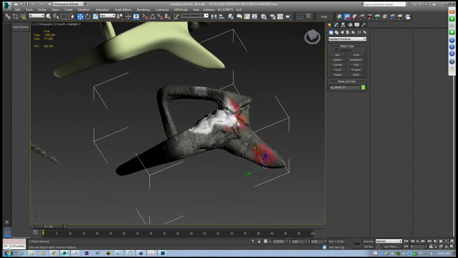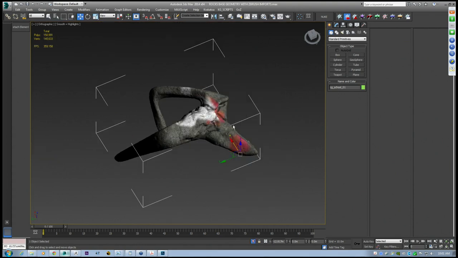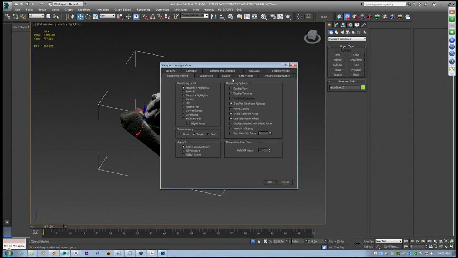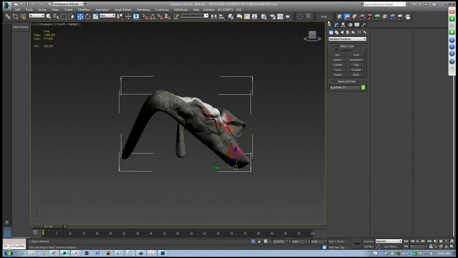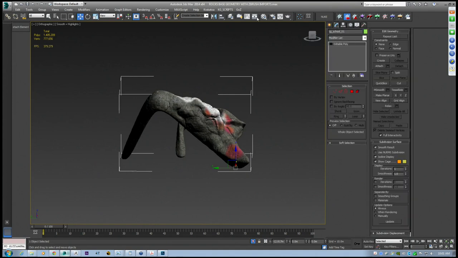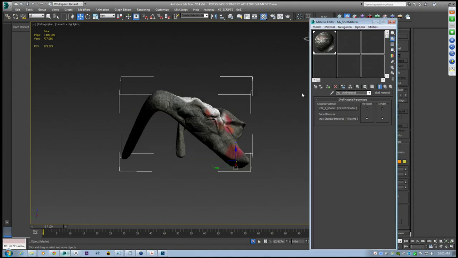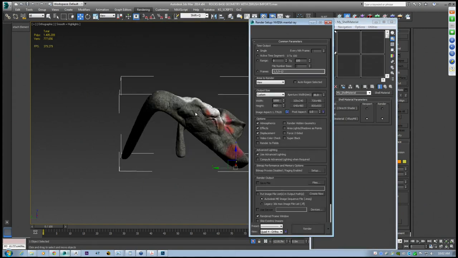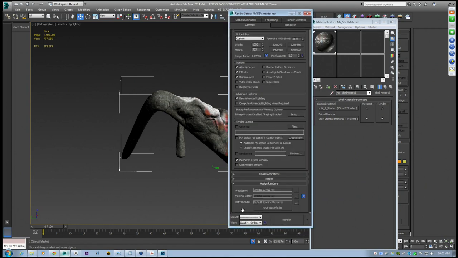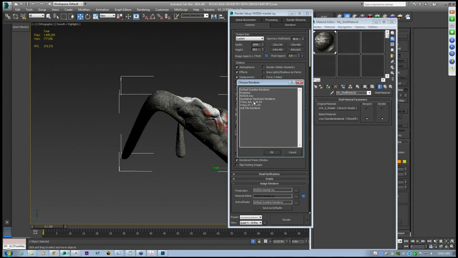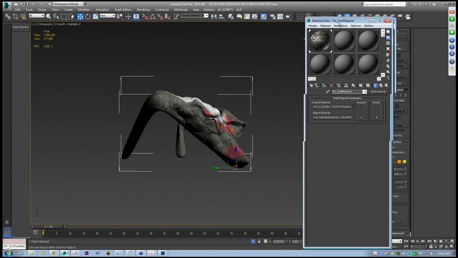So you can see here we've got our model. It's generated at the lowest subdivision level. Let's just turn on the default lights. Oh, it's on the default. But what this does, if we look at the material editor, it makes it a mental ray material, and it converts our render settings to mental ray as well. So we need to change this to V-Ray, and we need to change this to V-Ray.